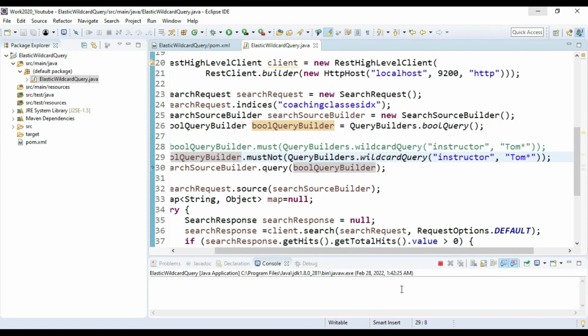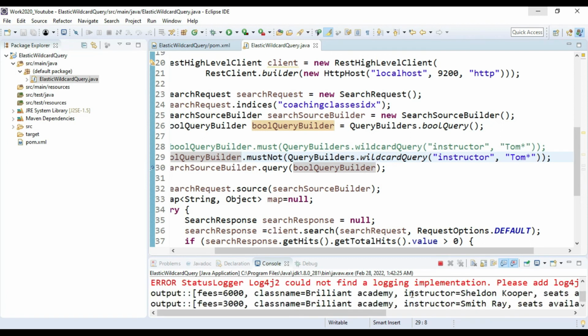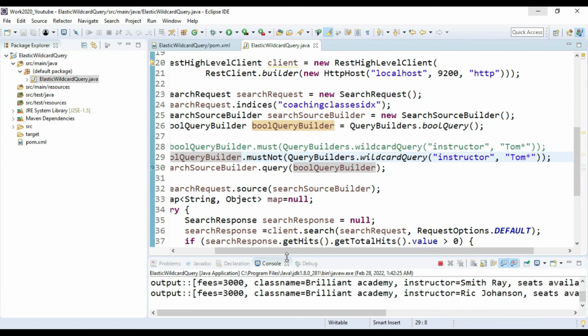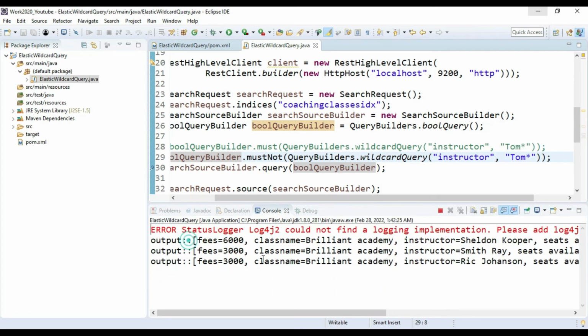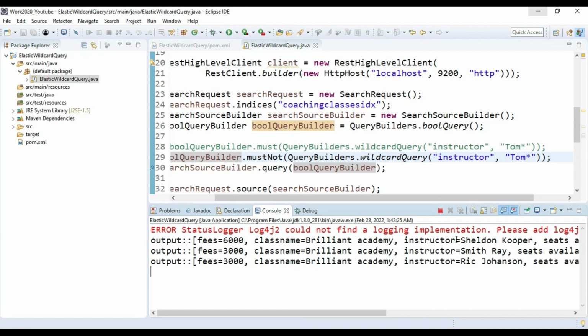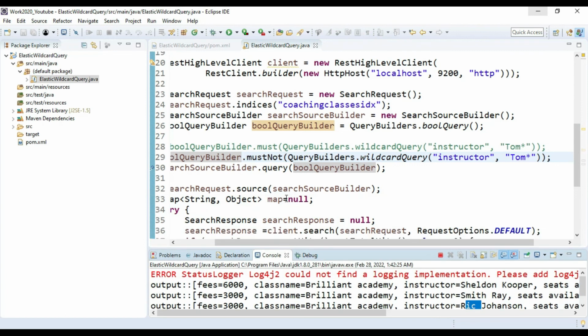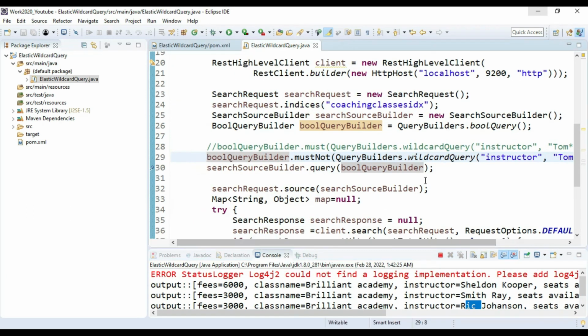So I should get the remaining 3 records here, where the instructor name is not starting with Tom. Okay, so we got the results. As I said, we got the 3 outputs, where the instructor name is not starting with Tom. So this is the simple way we can use the wildcard query.